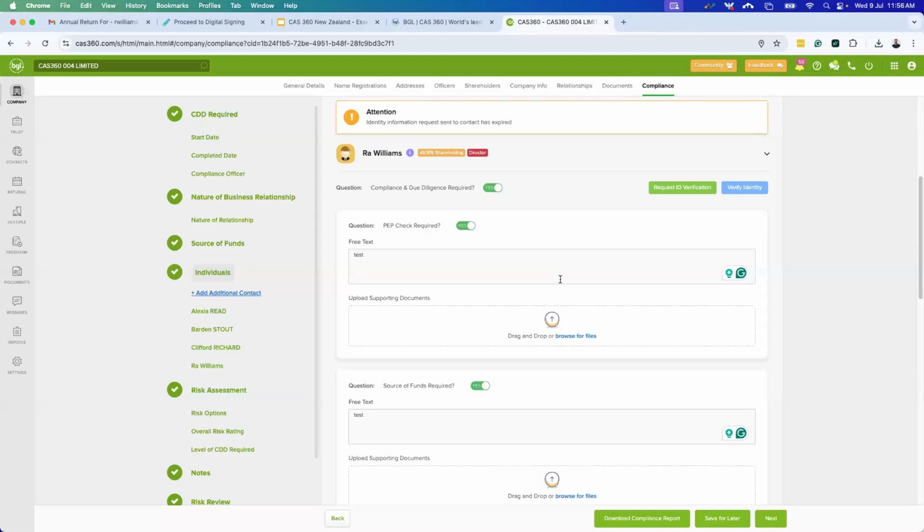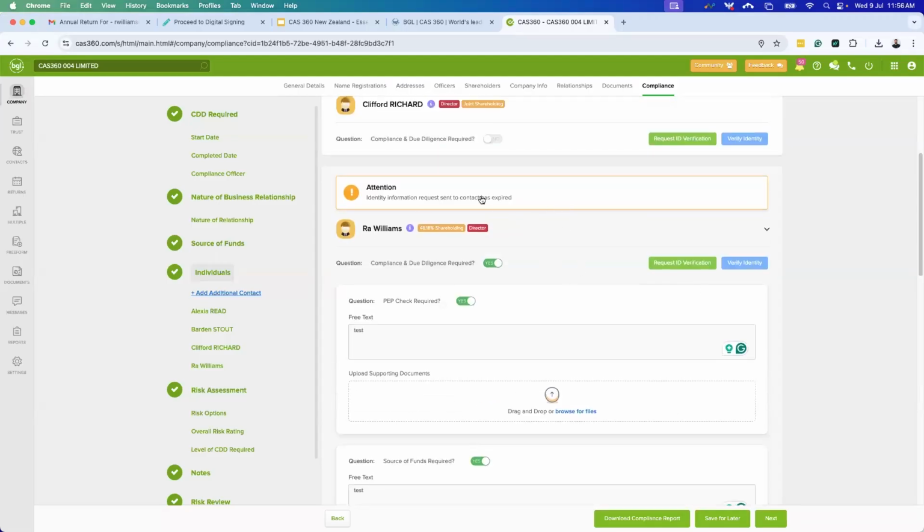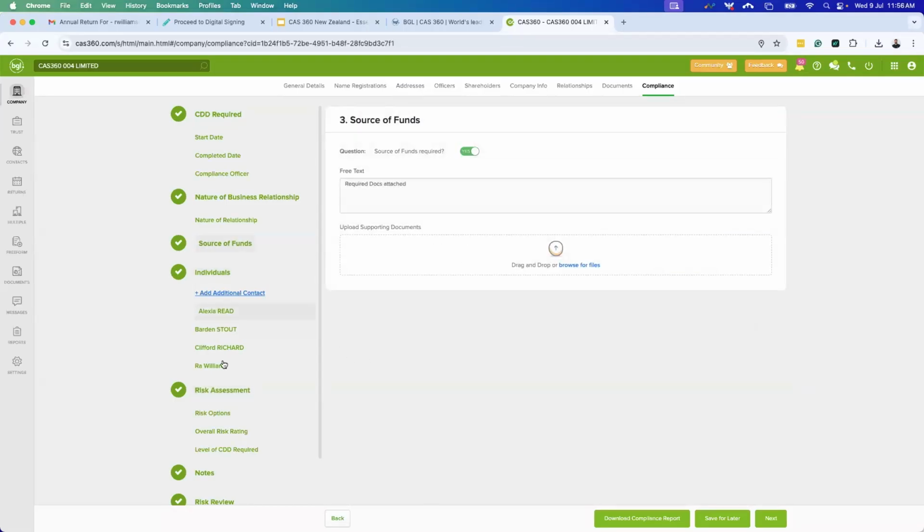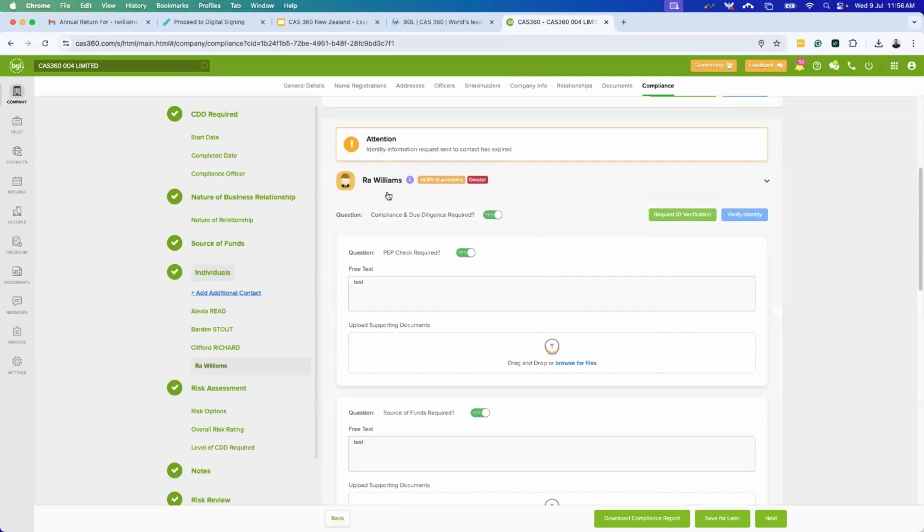Now, what I did mention earlier is that we do actually have some identity verification options available. So what I did want to do is quickly touch on this here, and I can even take you through what that would look like from a client's side as well. Let's say for this one here, we can see I had actually set one off previously, but it's now informed us, hey, the identity information request sent to this contact has expired. So maybe we want to do that one once again, and have this person complete an identity verification, or we need to verify their identity as such. We've got a couple of options.